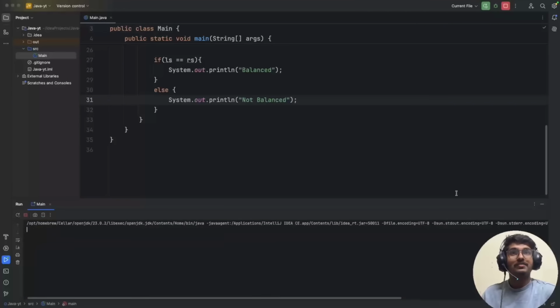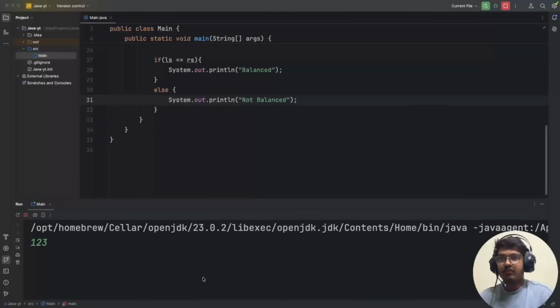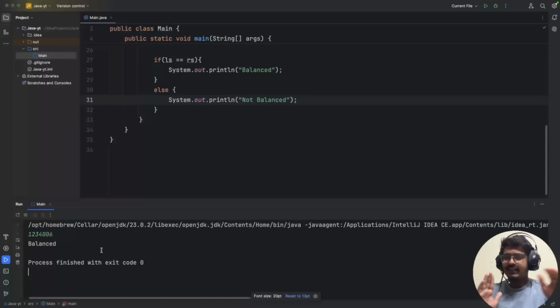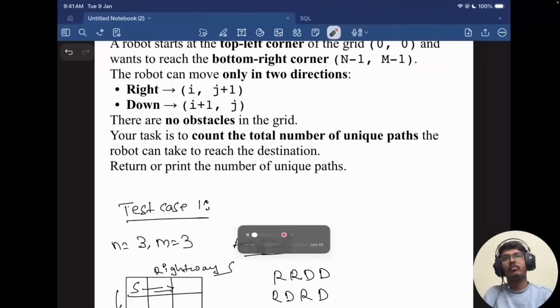Okay, now let's check the balanced case. That was 1, 2, 3, 4, 006. If I zoom in, it was 1, 2, 3, 4, 006. So balanced. This is how we can solve this question. It was a very easy question, but we tried using the strings concept, and typecasting, everything was involved in this question. So now let's move into the next question.